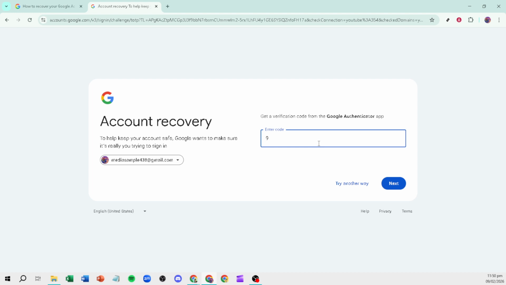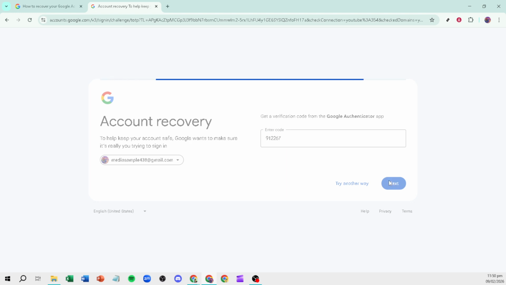Depending on your settings, you might also be asked to answer security questions you set up earlier. Answer them as accurately as you can. Even small details you've used before, like past answers or devices, can help confirm your identity.